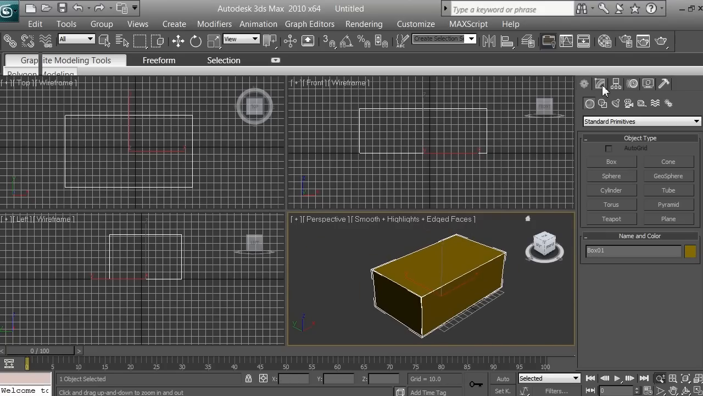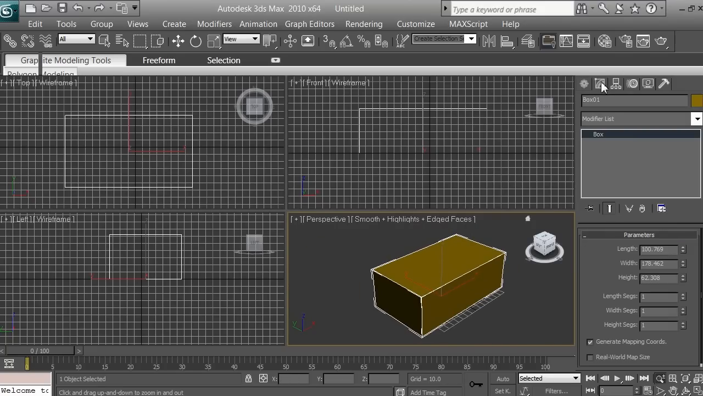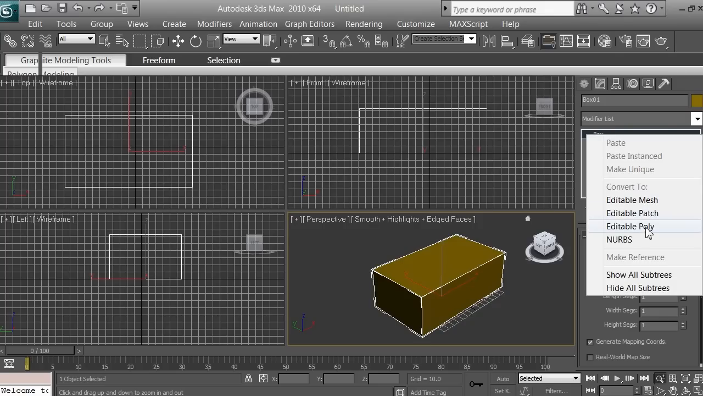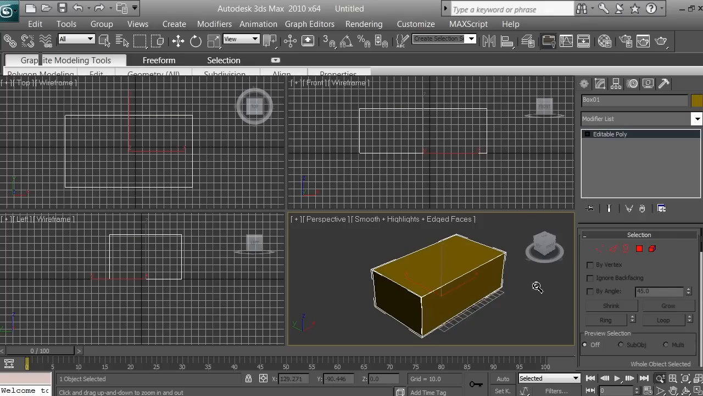Okay, the next thing, click on modify, and under the box we would like to convert this box into poly. To convert a basic primitive into a poly, editable poly, means that we're going to extend this primitive into a complex primitive. Right click on the box and select editable poly. Okay, now we can extend this box and create some shapes out of it. Let me explain to you.